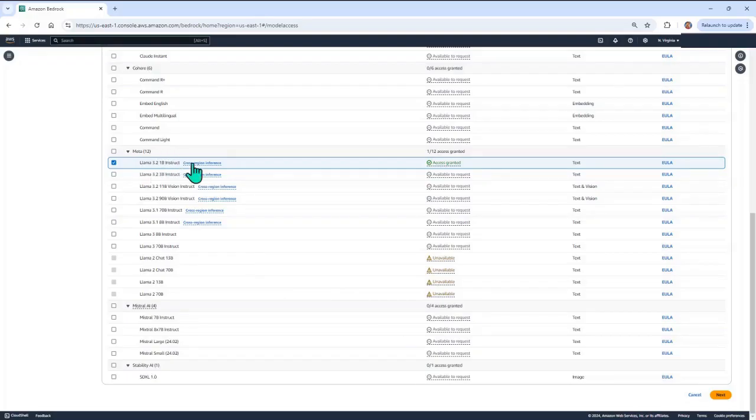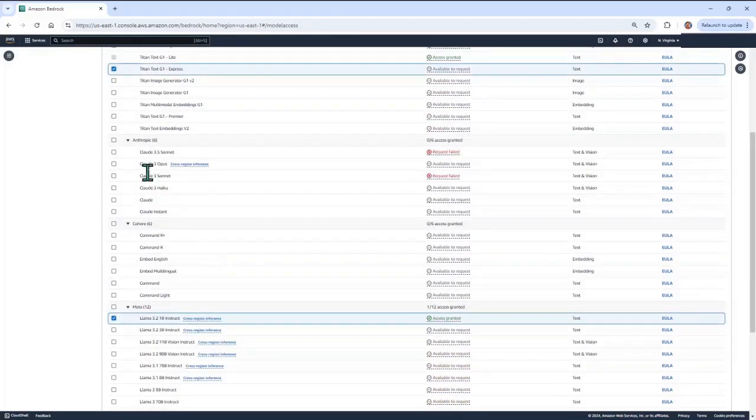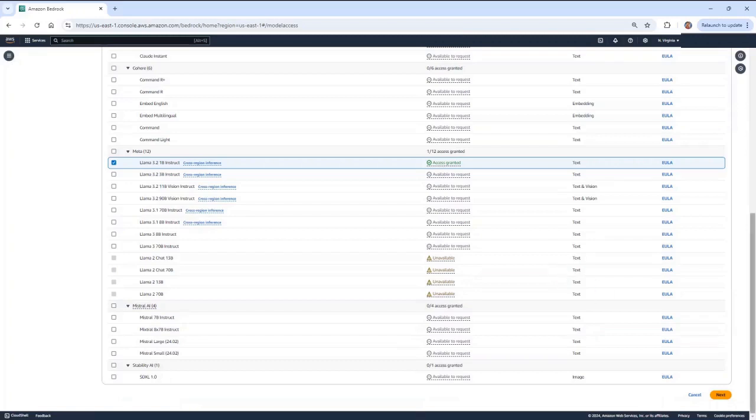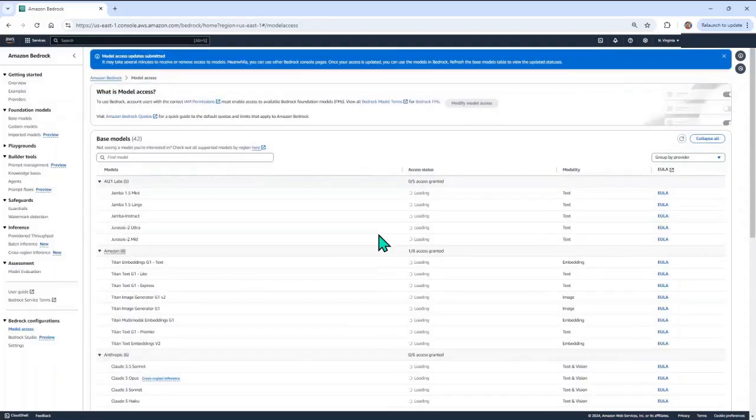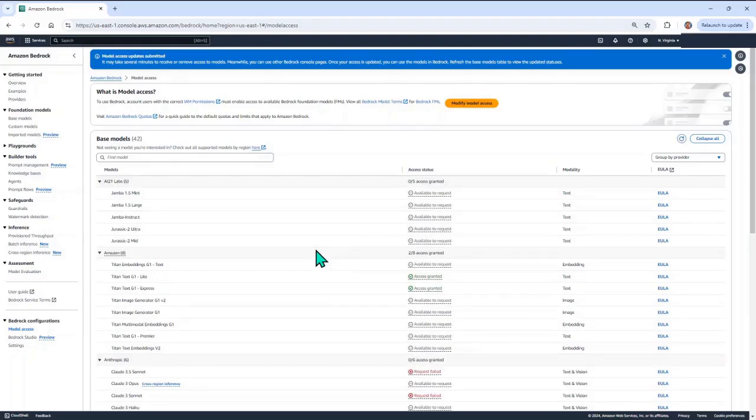Like Llama 3.2B Instruct, it is already granted. Similarly, Mistral AI. Claude 3.5 Sonnet, I have issues because it expects you to have a default payment method through which they can bill, for which, because of some RBI guidelines, I currently have a problem in India. So I am not able to request access for this. It shows request failed. So you can go to next. It shows the models I have requested access to and you can submit. Normally it takes a few minutes to grant you access or deny you access.